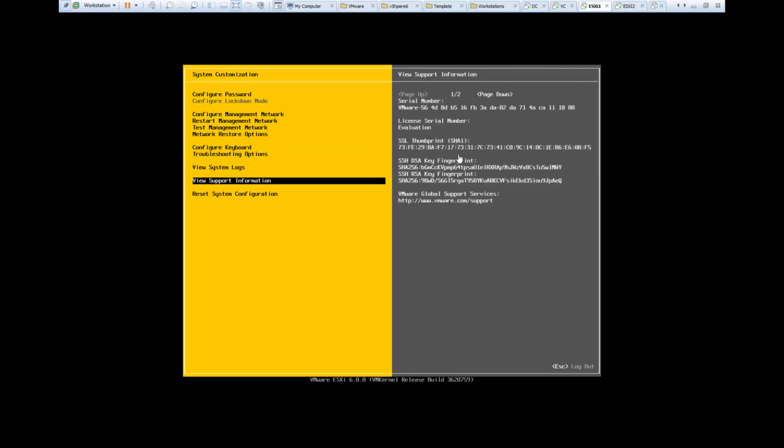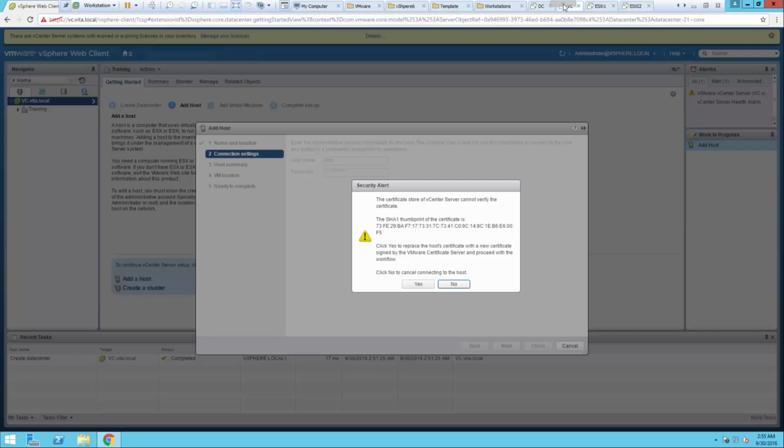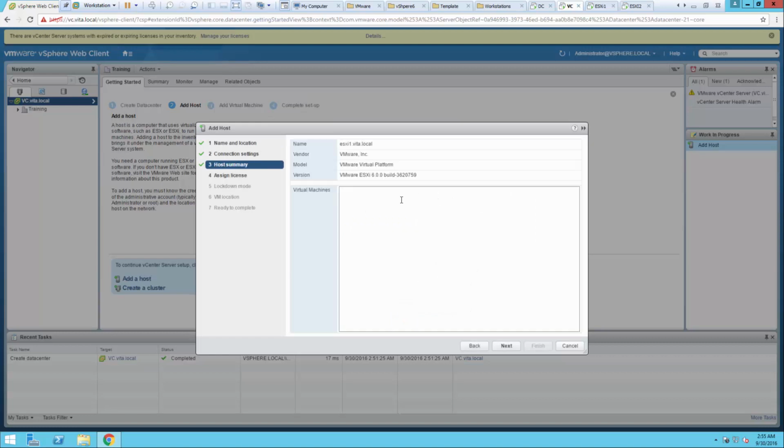And I'm going to navigate to the support information. And you'll notice the appropriate SSL thumbprint, SHA-1. Okay, now that we've verified they're the same, let's go back to our VC. And yes, we're going to proceed. It should validate and go through a host summary.